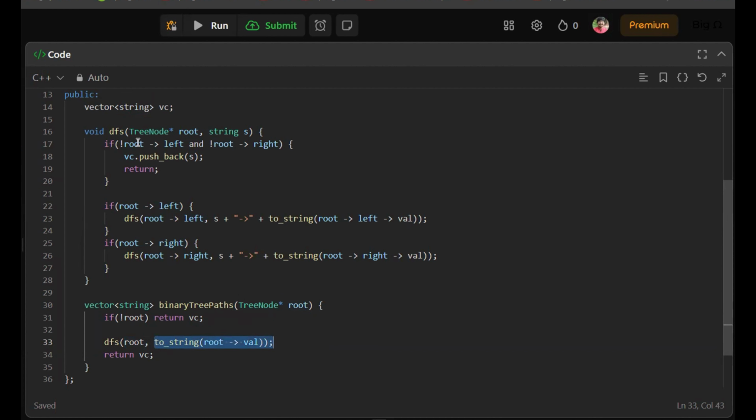Now, inside the DFS function, if the current root is a leaf node, that means it does not have any left or right children, we have to simply insert the string s into the vector VC. Otherwise, if the root has a left child, we have to call the DFS function on the left child and update the path, which will be s plus arrow sign plus string of the left node's value.